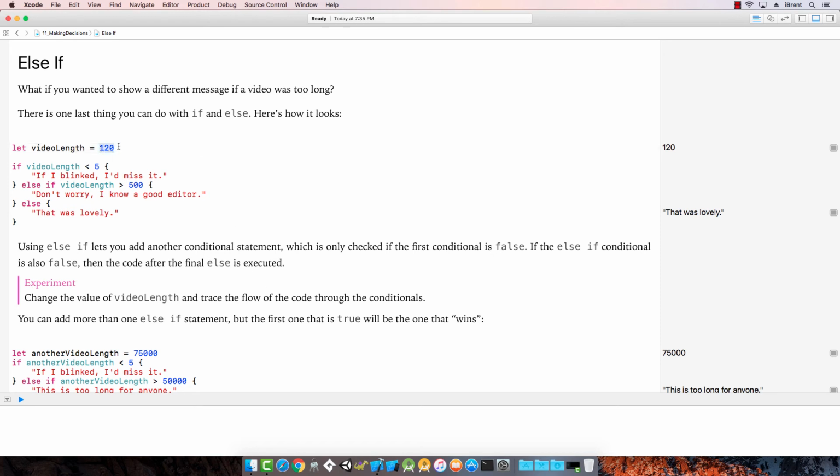Let's try 500. And it says that was lovely. Now, notice here, else if video length is greater than 500. And it wasn't. So now if we say 501, what happens? Don't worry, I know a good editor. See how that works?